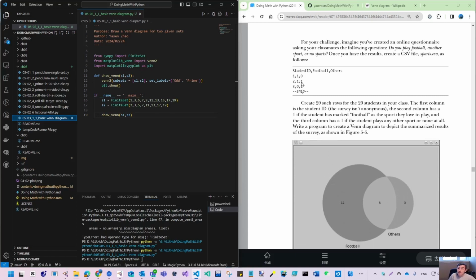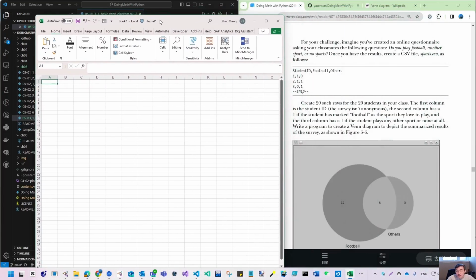So others can also be the... together happened when the students answered the football. But first, let's create this CSV file. Normally I will use Excel to do that.